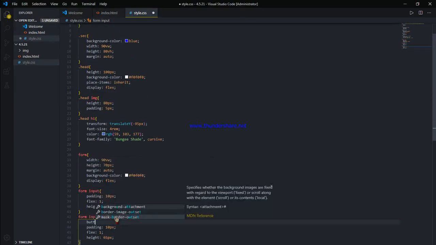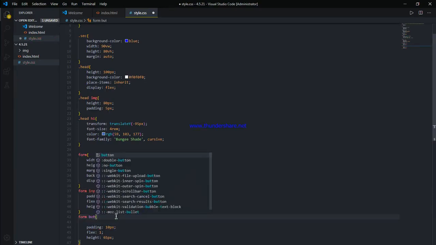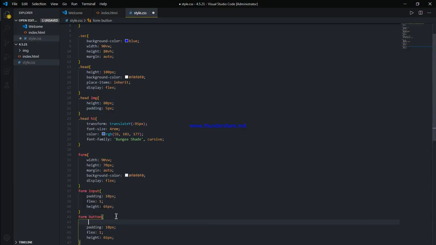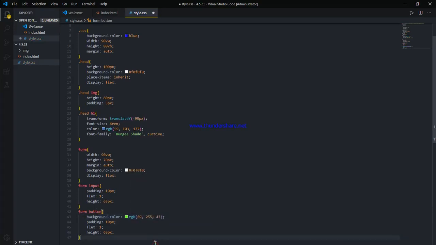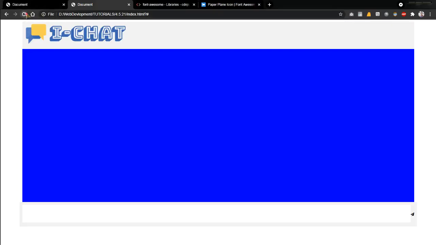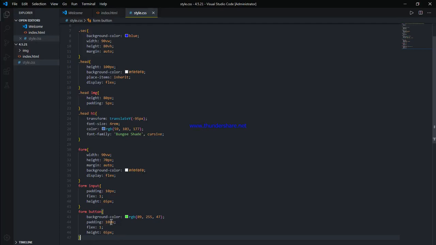We'll add a color to button. Sorry, here. Button and background color, that should get it green, yellow. We can just darken it a little. Perfect. Still not actually perfect.